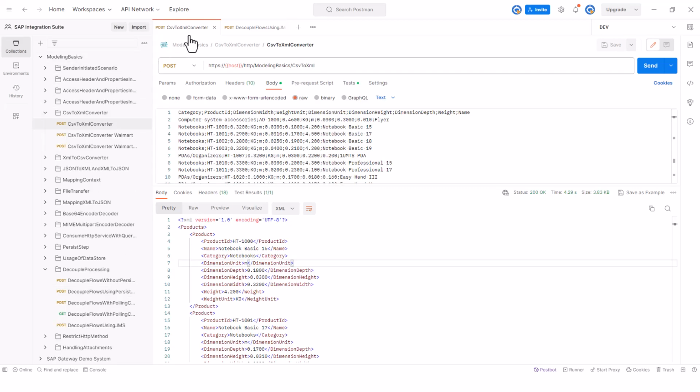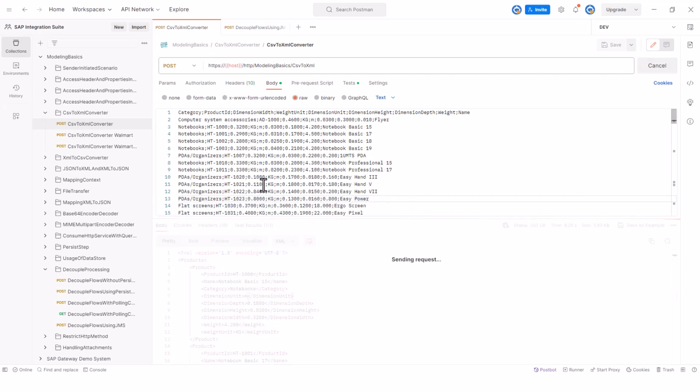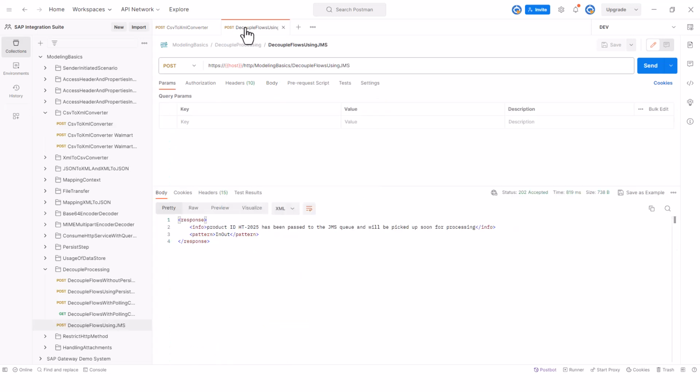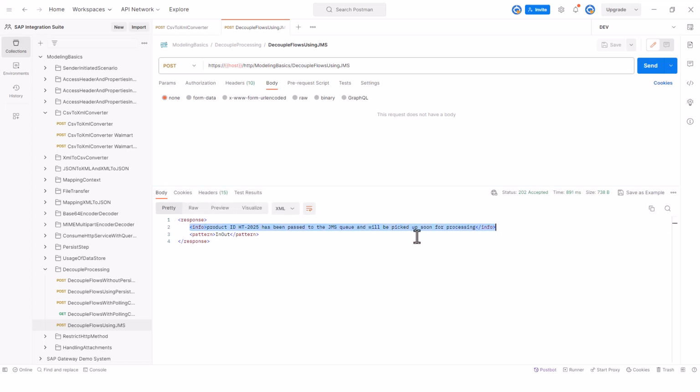I can go into my CSV to XML converter because I've already deployed that package. I can run it, see how it is behaving, and then go ahead and make modifications. If I have to do the same thing in my scenario, I can follow the same best practices. Same thing with this JMS package that we deployed. We can look at the body here, and then send it. You can see that you get a response back, but it's also doing some asynchronous processing. The pattern is in-out, that's why we got the message back. But there is also some messaging happening behind the scenes.